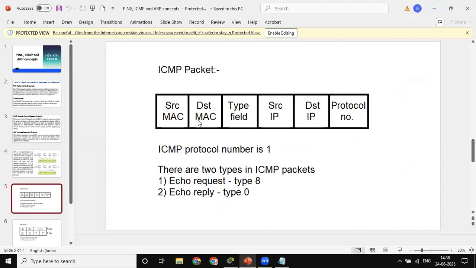Then this is your ICMP header, guys. Here you have source MAC, destination MAC, and the type field. What does the type field mean? Is it a request packet or a reply packet? That you can see. And then you have source IP, destination IP, and the protocol number. These things you have in your ICMP packet.